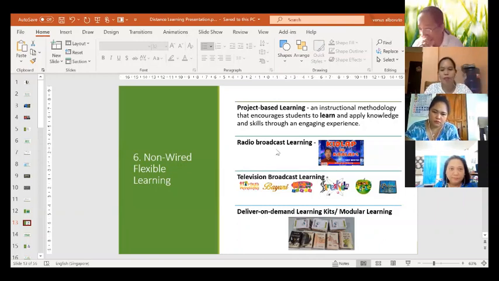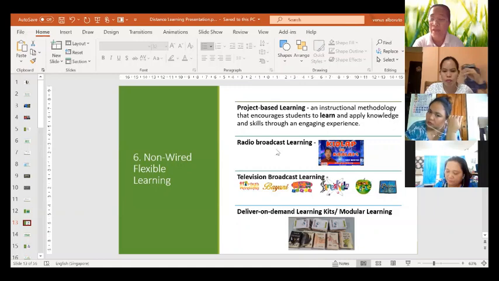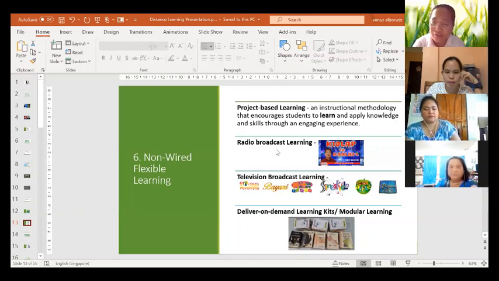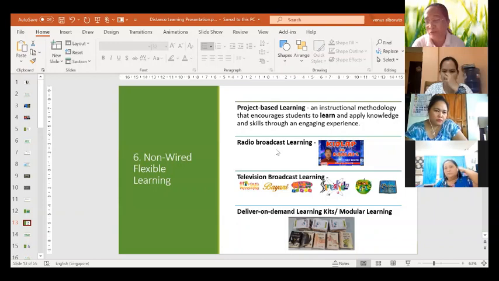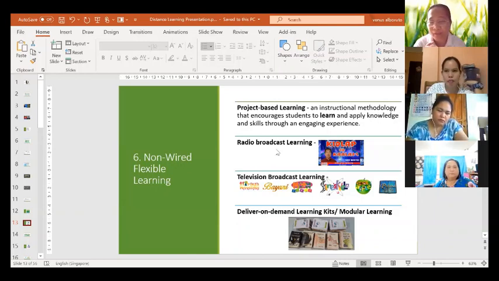So we can tap our radio stations, FM stations, our AM stations like this one, Kidlap sa Kaalam, no? Or if we want to deliver our lessons na announce sa radio, that can be radio broadcast. So when worst comes to worst, worst case scenario, pwede natin i-deliver ang lesson through radio broadcast. Another way of delivering our lesson is television broadcast learning.